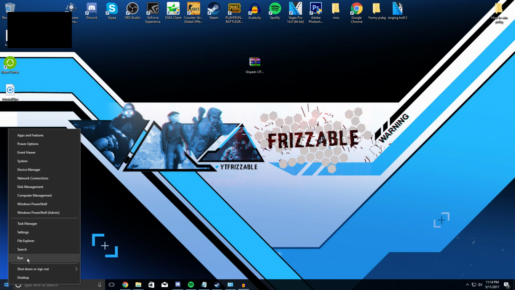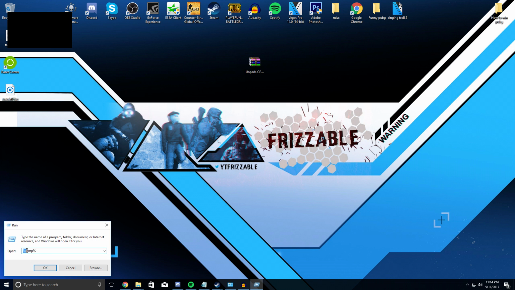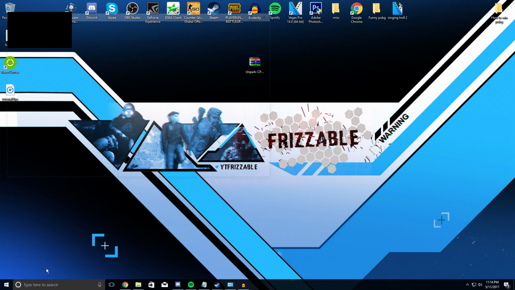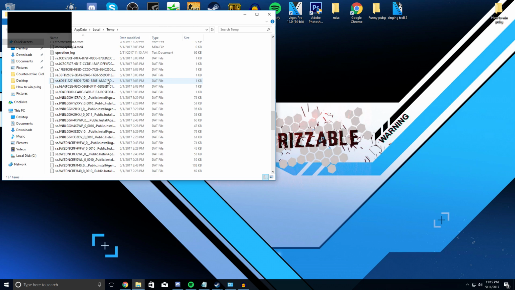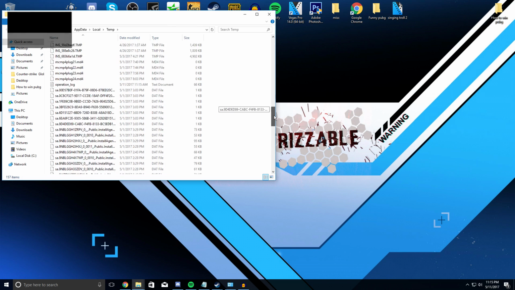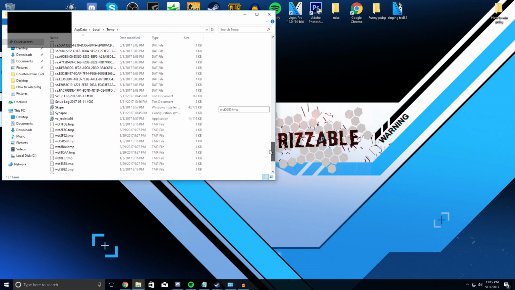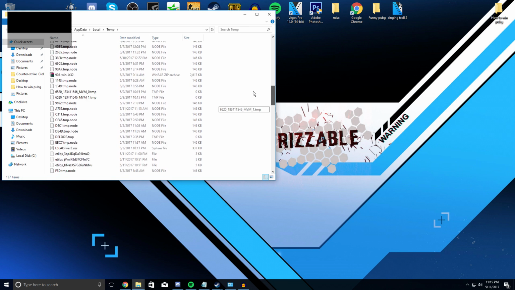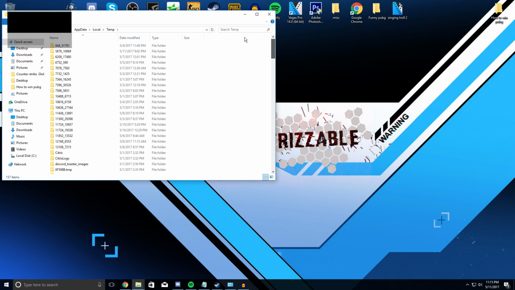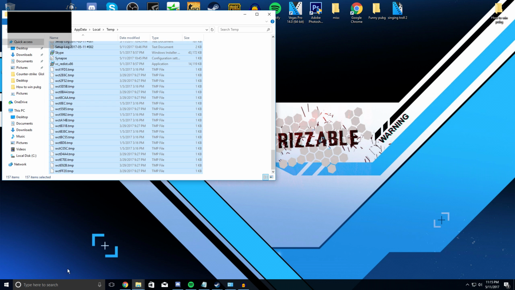So let me show you how to do this again. You right click, you go to run, you type percent temp percent, you hit okay, and you come up to here. Make sure this says your name, AppData, Local, Temp, and then you come over here. All these files are basically clogging your computer up. They don't look like big files, but they're running in the background, which is not very good. So all you want to do is drag your mouse all over all of these files.